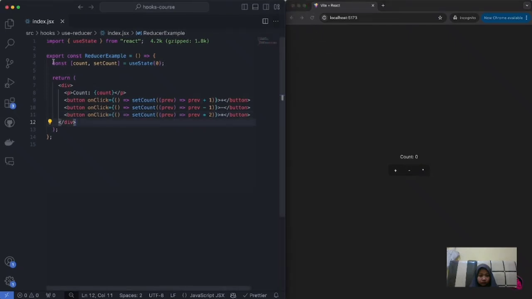Now this is all being done with the use state, right? You see the use state over here. How would I do something like this using the use reducer? Because remember what I just said, the use reducer is an alternative to the use state for more complex actions.